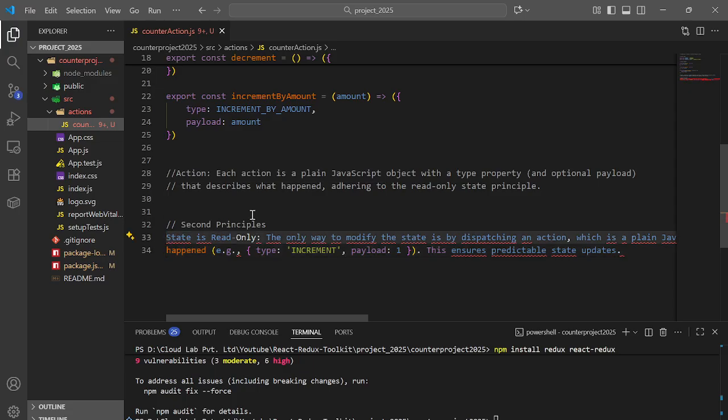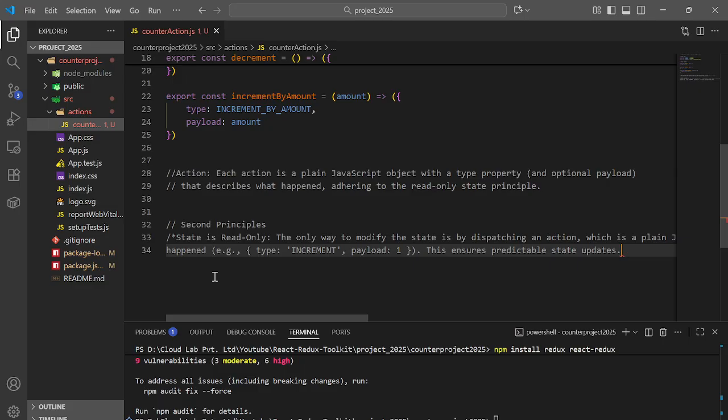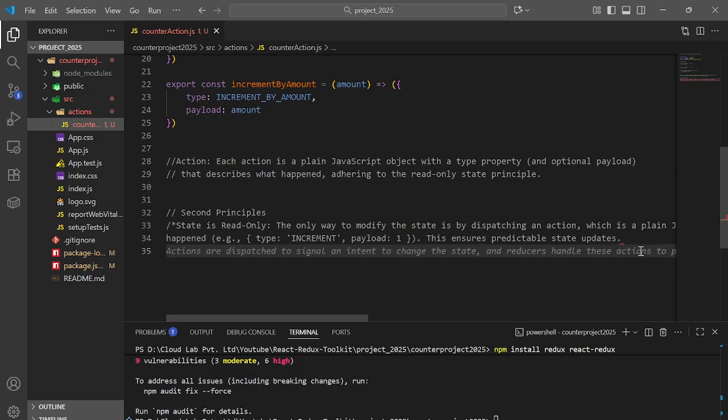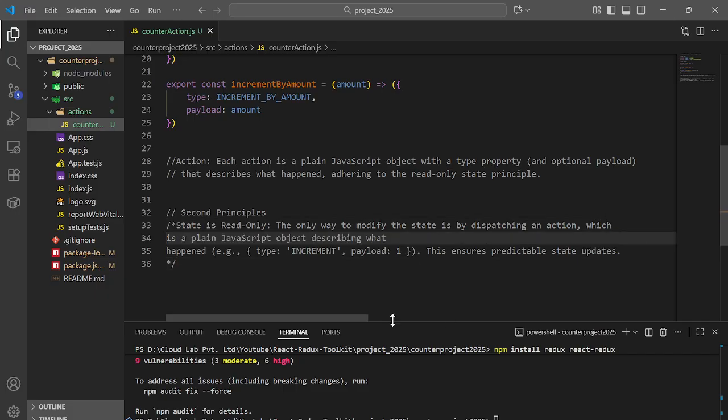Multiple line comments are also accepted in JavaScript. This is a multiple line comment. So we have to be convinced that this is the second principle: state is read-only. The only way to modify the state is by dispatching an action, which is a plain JavaScript object describing what happened.